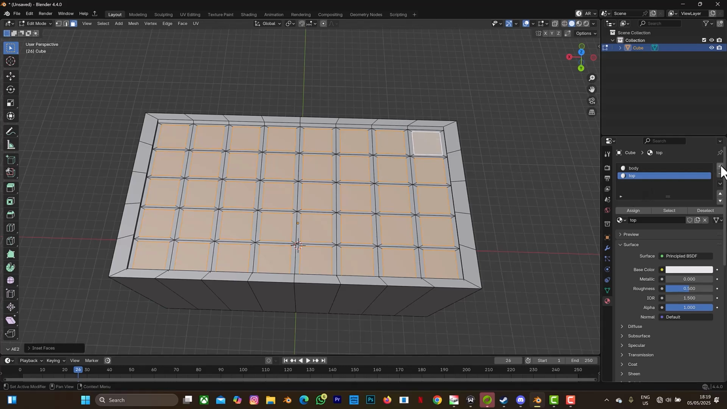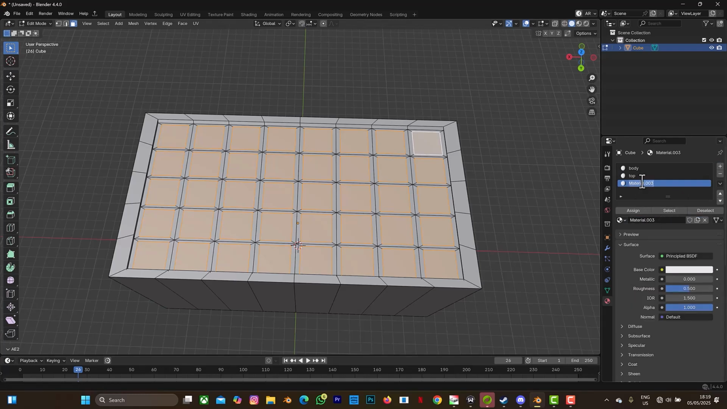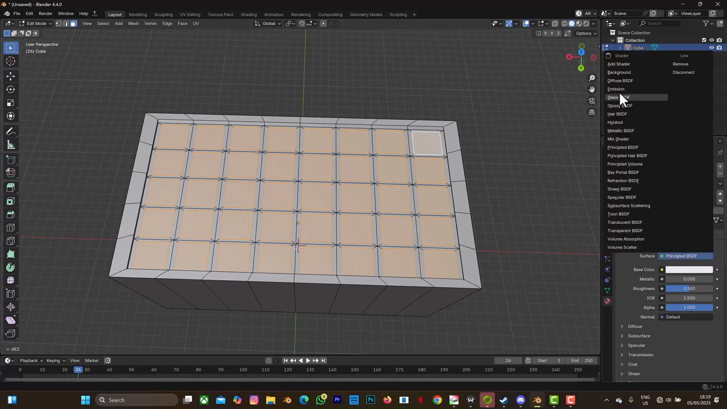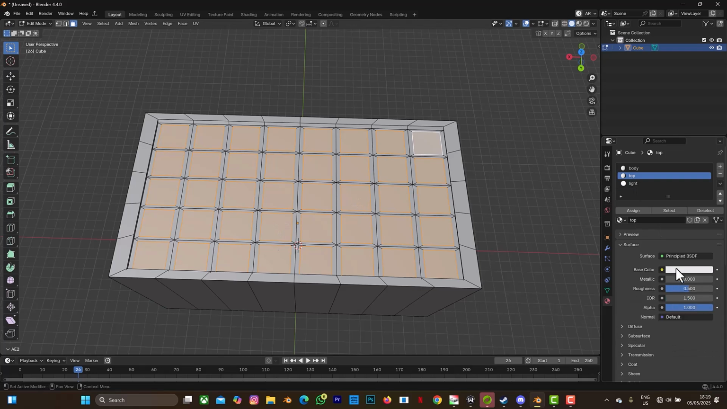So I'll create another material. I'm going to name it the light, because that is where the light is going to come from. Do you get? So we have this already. First, in this light, I'm going to change it to emission, and we can use something like 5. That's good.